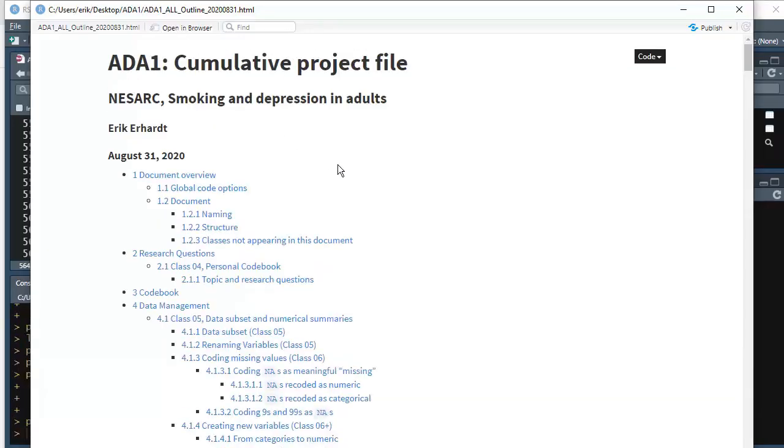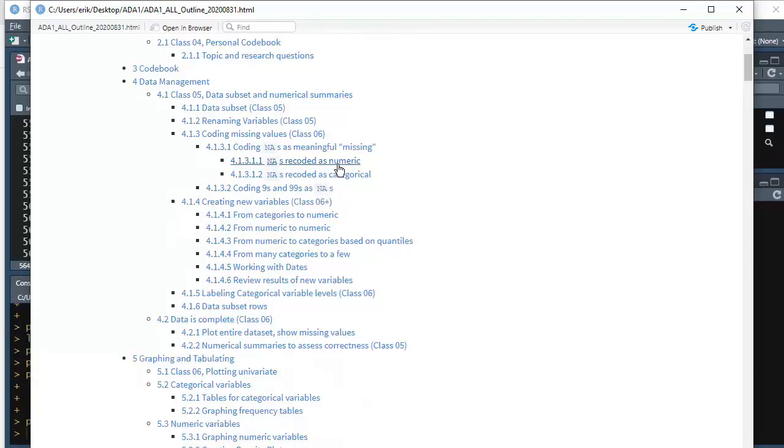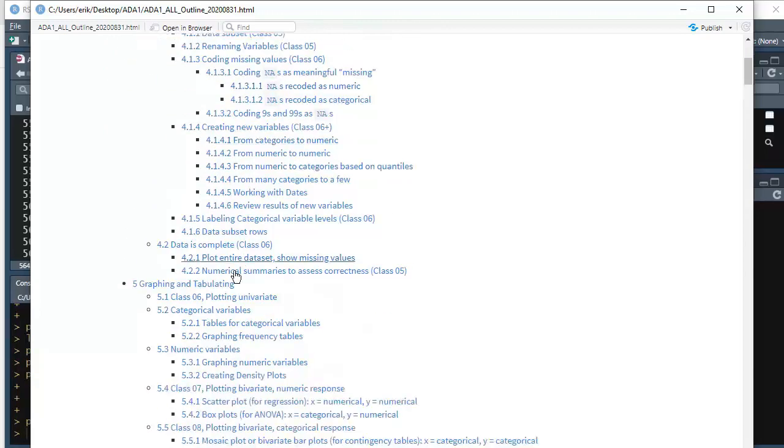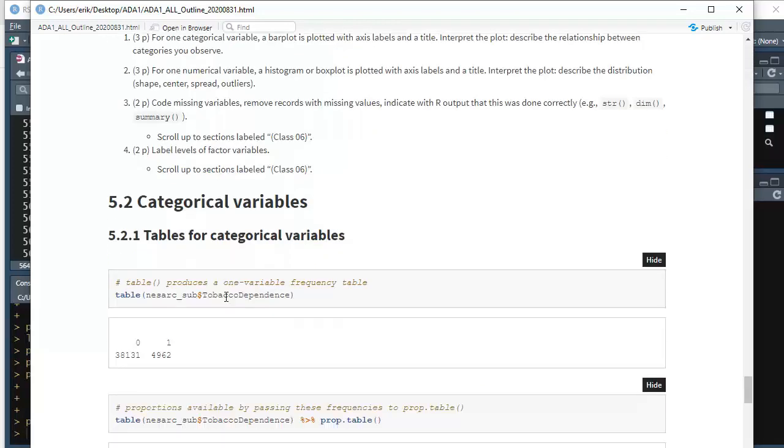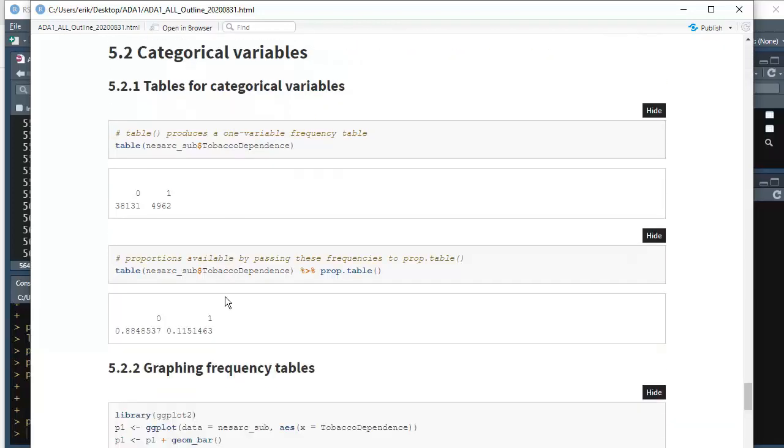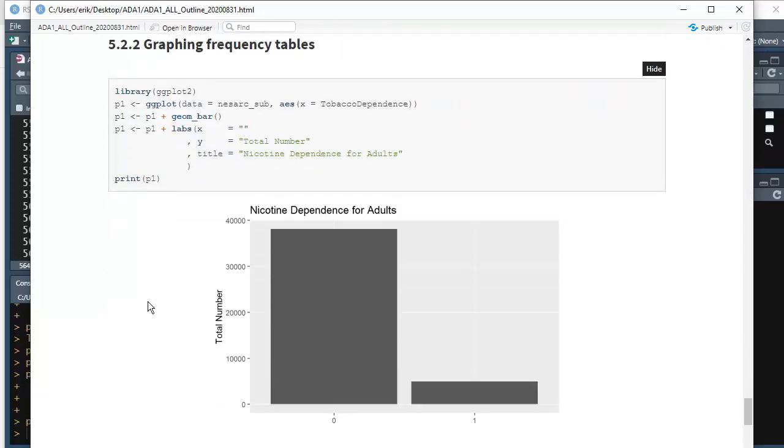And we don't have to check on this very carefully. I'm just going to scroll down and click on class 6. I'm not going to bother opening it in the browser, is what I'm saying. There's my table. There's my proportion table. And here is my plot. Looks pretty good.